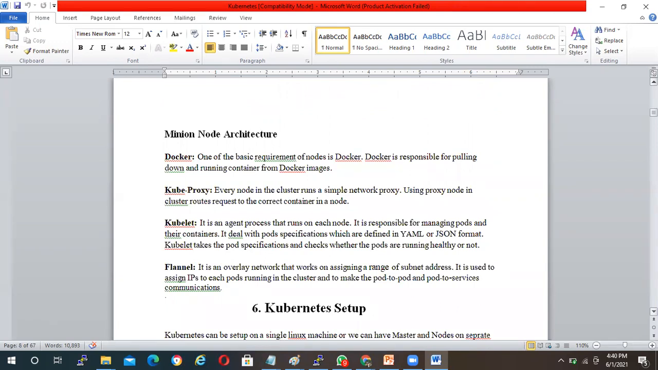Now from the minion side, minion in the sense of the worker side, in our Kubernetes language, the Kubernetes node. You need a container engine, so the Docker engine will be there. And then kubeproxy is required. Why? Because if somebody tries to access our application from the internet, you need that kubeproxy. Kubelet is an agent that will run on each node, responsible for managing everything. It can deal with the pod specification defined in YAML or JSON format.